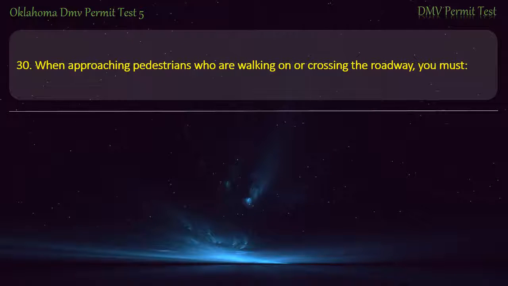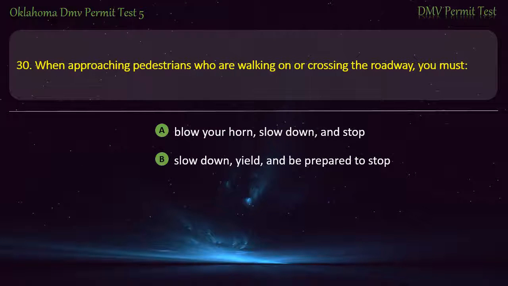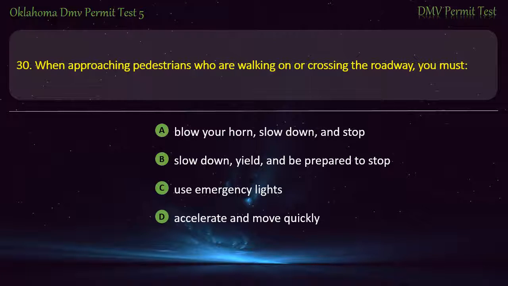Question 30. When approaching pedestrians who are walking on or crossing the roadway, you must blow your horn, slow down, and stop. Slow down, yield, and be prepared to stop. Use emergency lights. Accelerate and move quickly. Answer. Slow down, yield, and be prepared to stop.